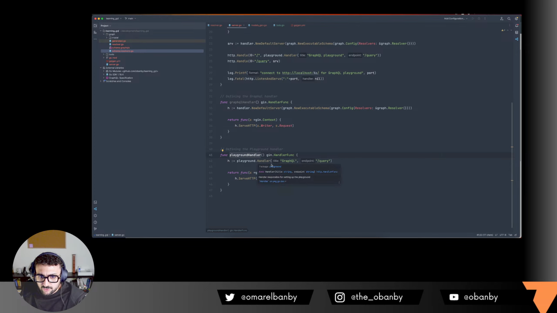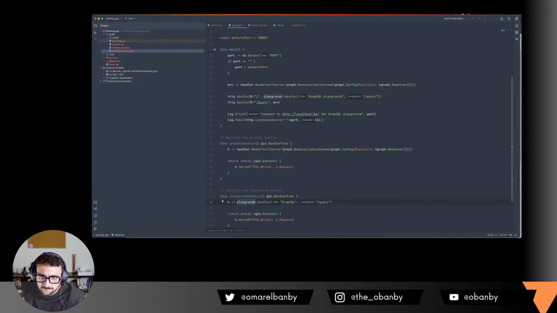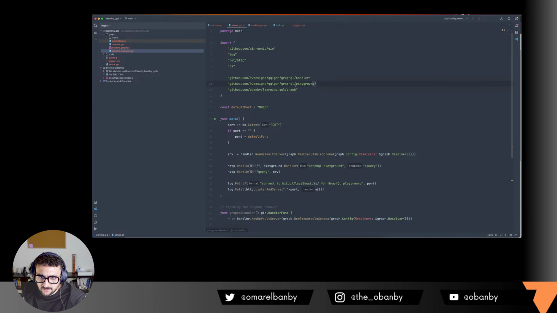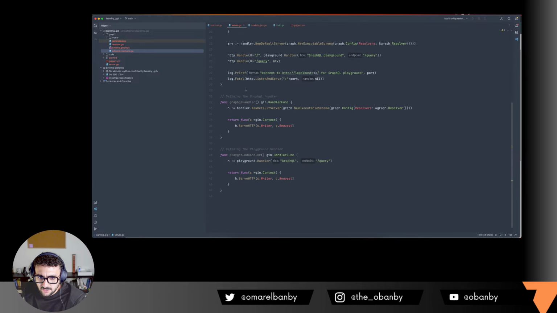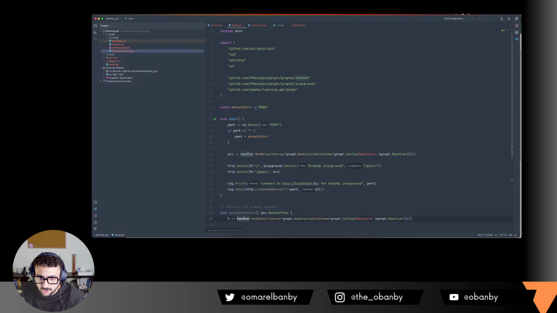So whenever you go to the playground, which is the slash query, you do the same thing. You return a function call which is going to be handled by Gin, and you say the handler ServeHTTP, and you pass the writer and the request, right? So the playground handler is coming from that library right here, gqlgen, and the handler is also coming from gqlgen.